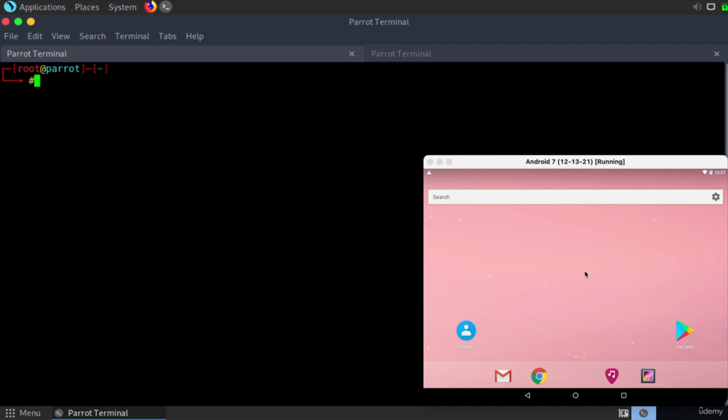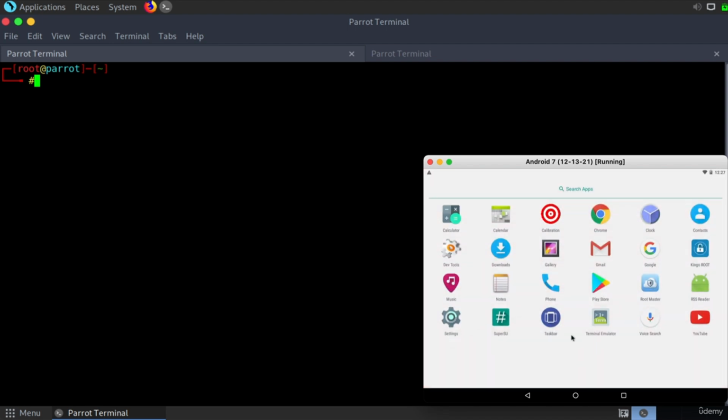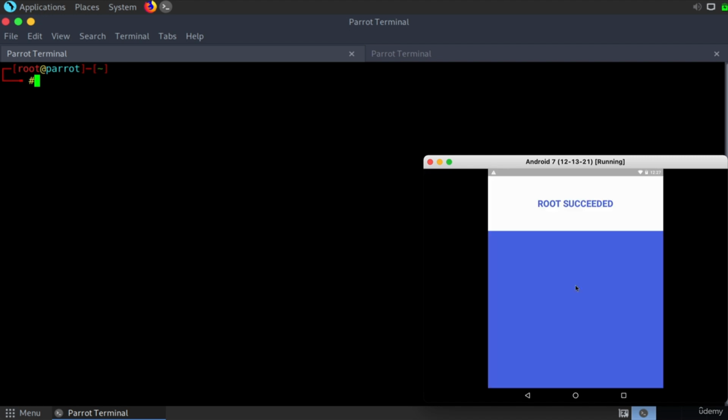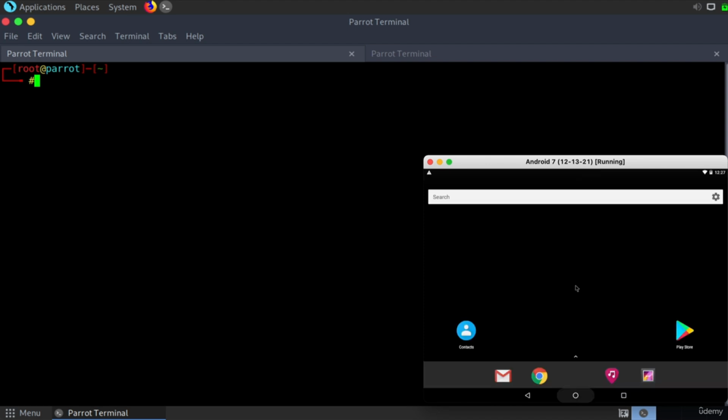This is a tablet OS. This is running Android 7 Nougat. And we're going to do some testing against this just to show you what's going on here. So let me open up my app drawer, and I've already gone and I've rooted this particular instance. If we look at this application called Kingo Root, let's open that up, and you'll see that root succeeded on that. So this device is already rooted.